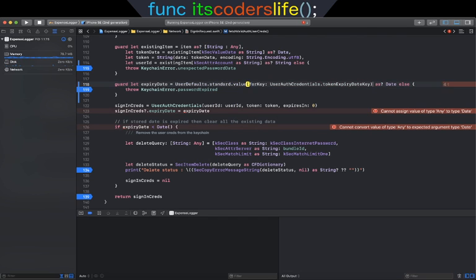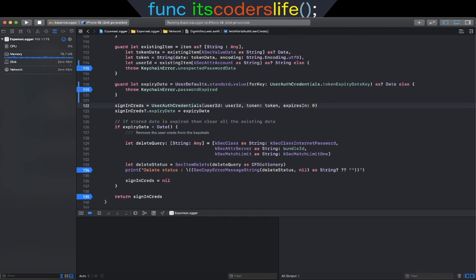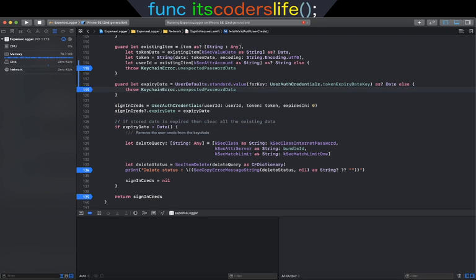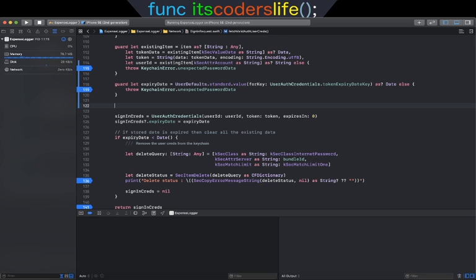So if this gives back the date, then it's fine, otherwise yeah, just okay. And this date has to be compared with the current date, correct? So unexpected password, no password, what else is there? Unexpected password data.